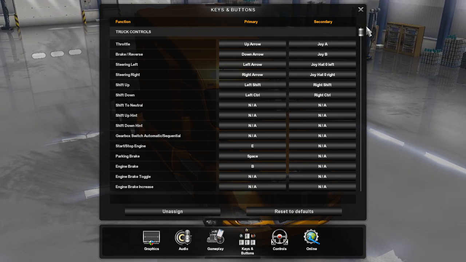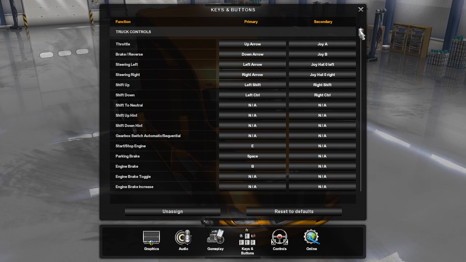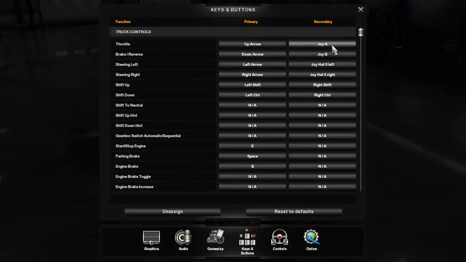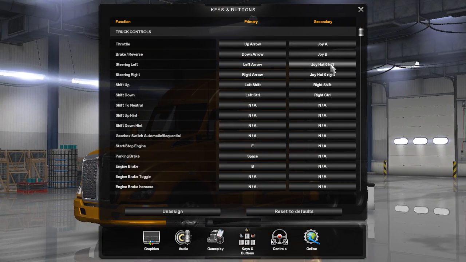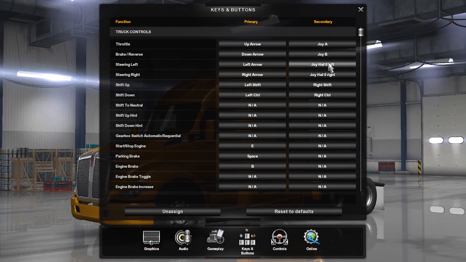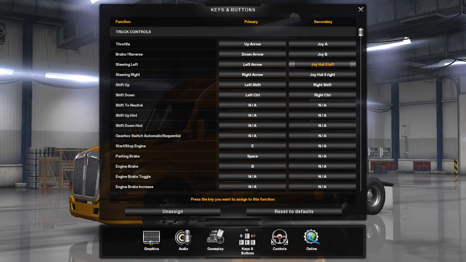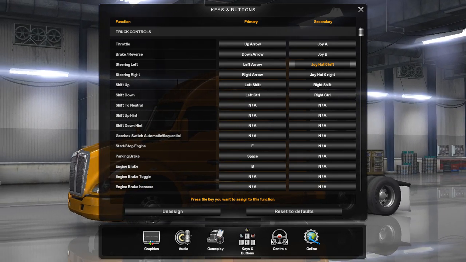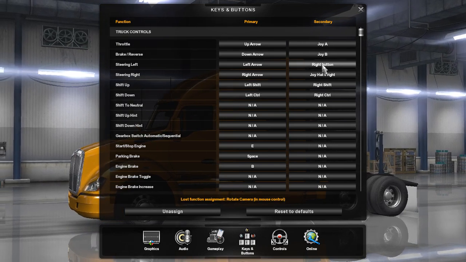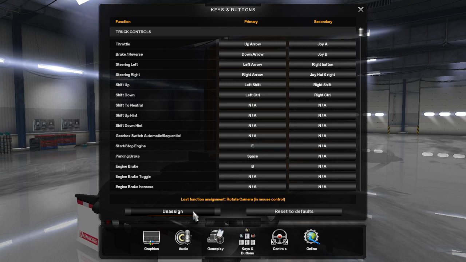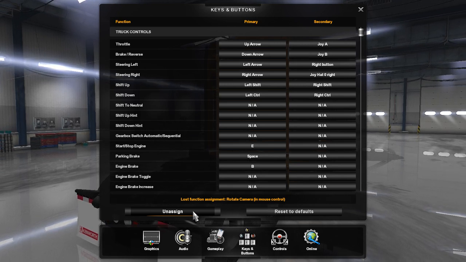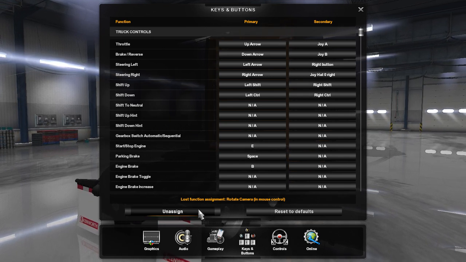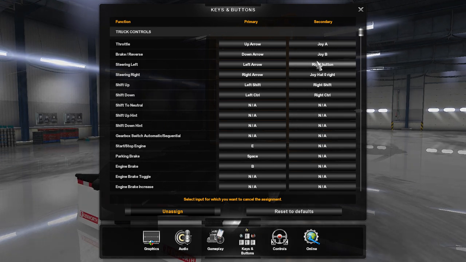So I like accelerating with A. Might be a little old school gamer in me. I'm using a button to accelerate. Brake reverse B. Steering left. Maybe I should disable this one. No, not right button. Let's see here. Steering left. Unassign. Okay.